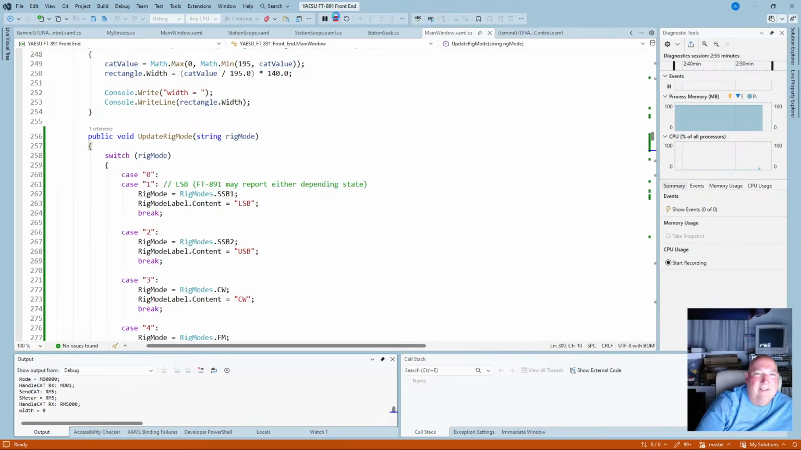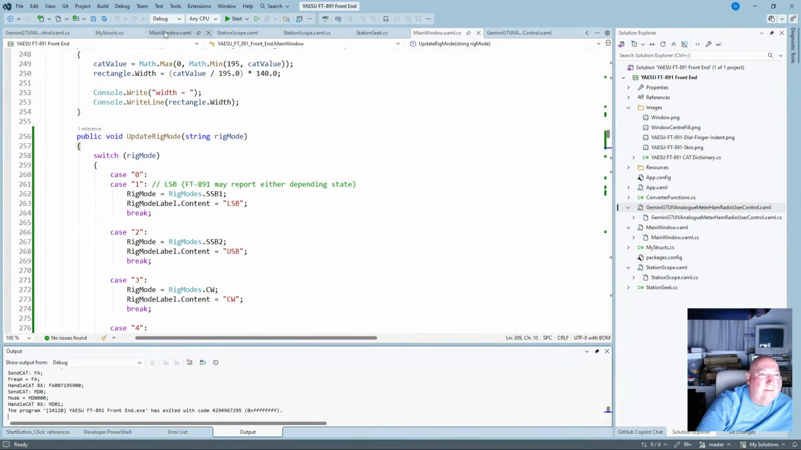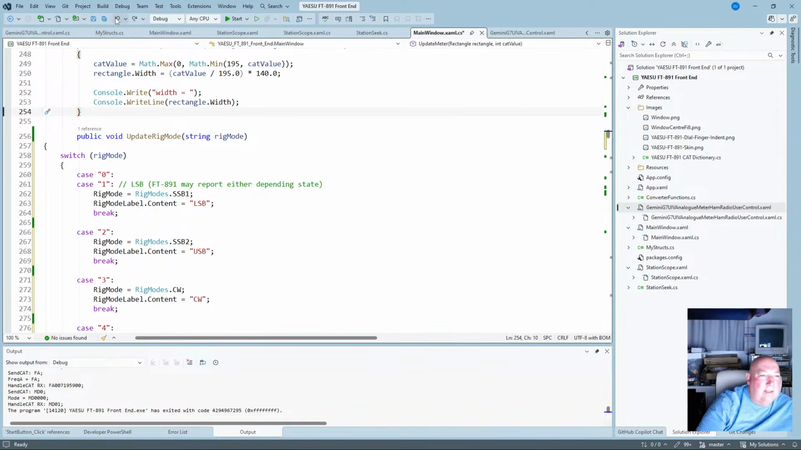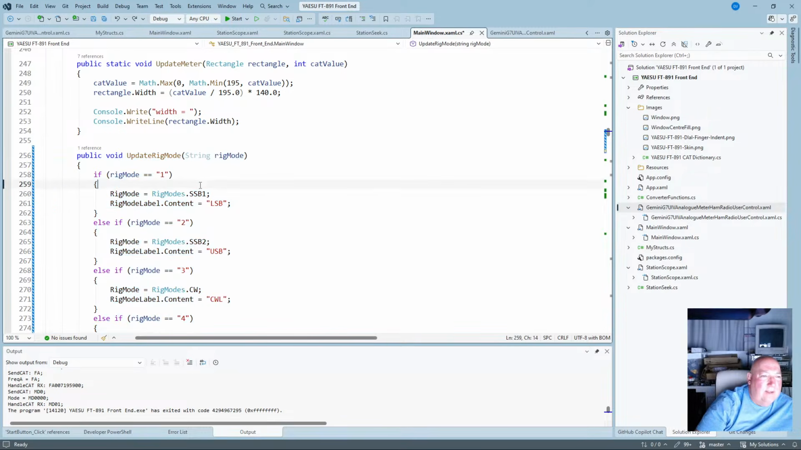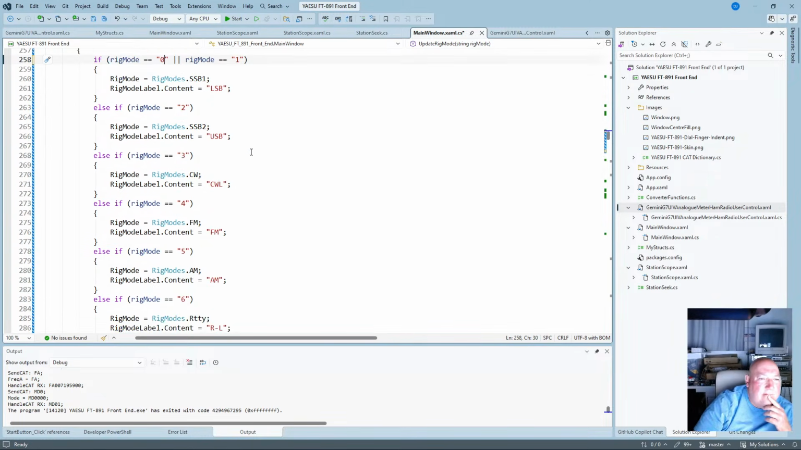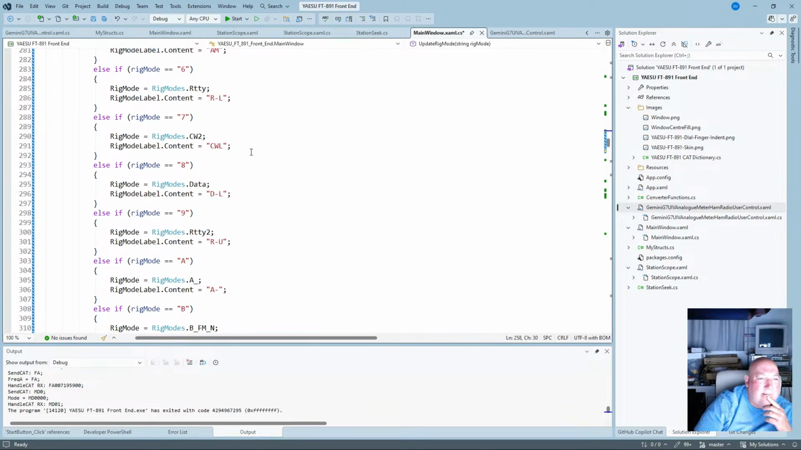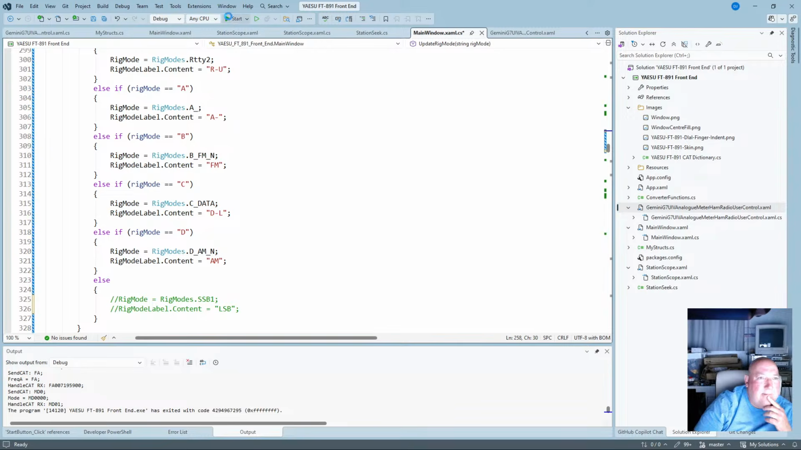Oh God. Right, so we'll wind that back. Right, I'll do that. I'll just go if rig mode equals 1, or rig mode equals 0. Right. Some weird stuff going on. So anyway, right, let's see what happens now.